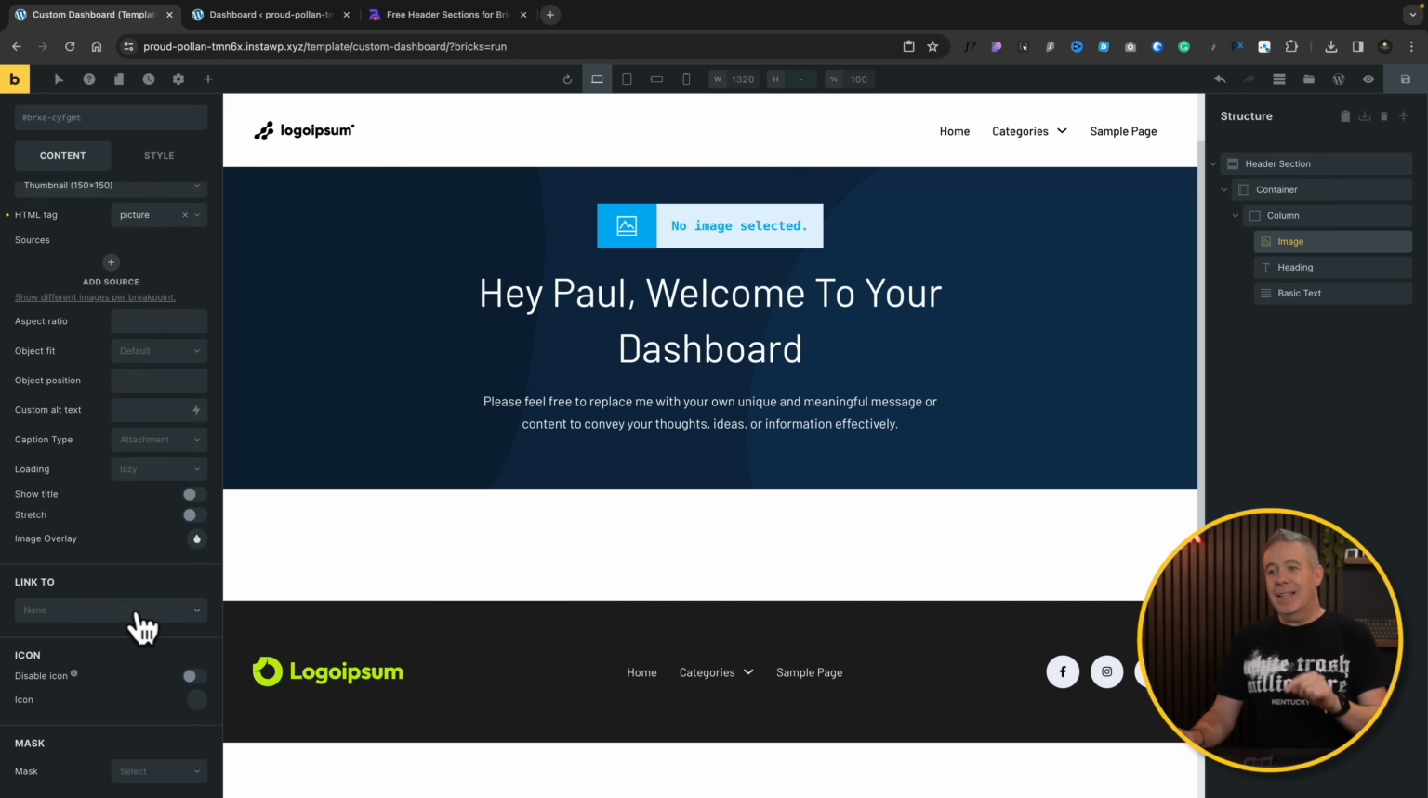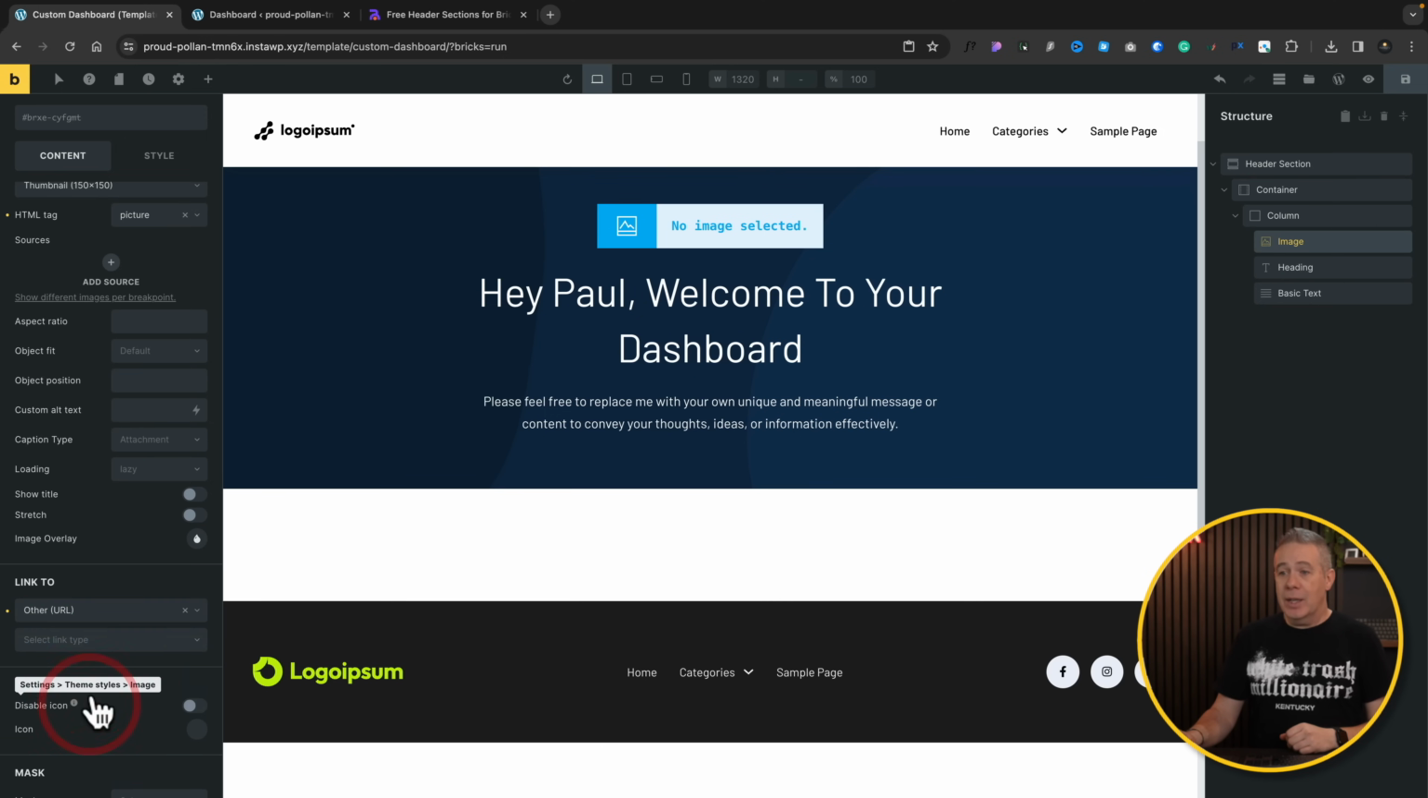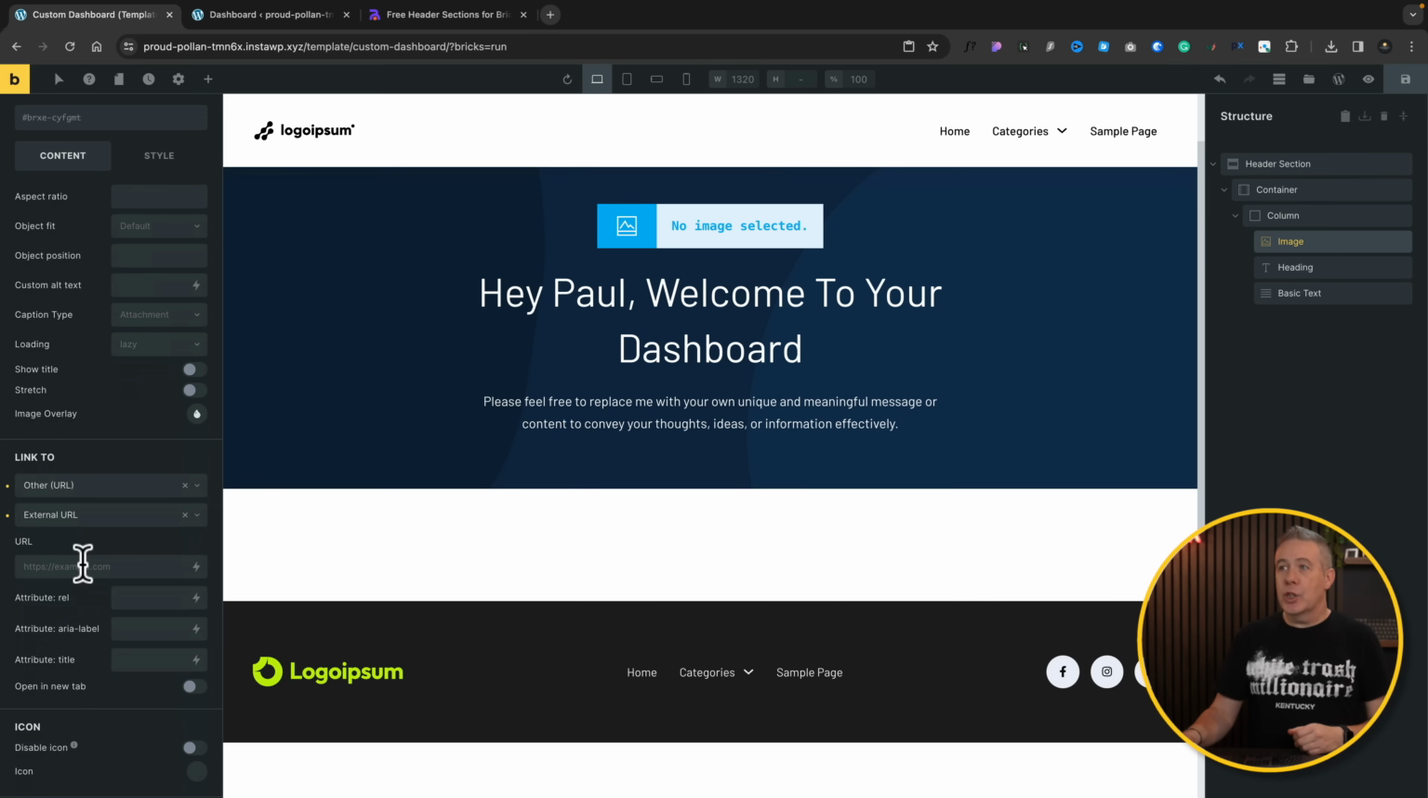Now, what I'm going to do is I want to link this to the actual user profile page. So we're going to choose the option for other URL, select the link type, we'll say external in this case because we can't use the internal because we're going to an admin page and we can't access those. So we'll choose external URL.